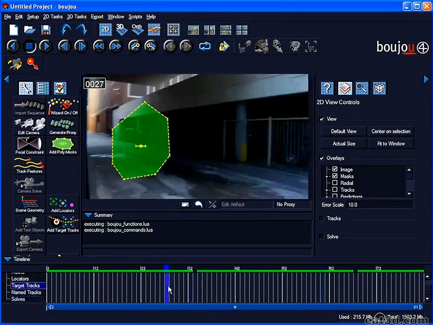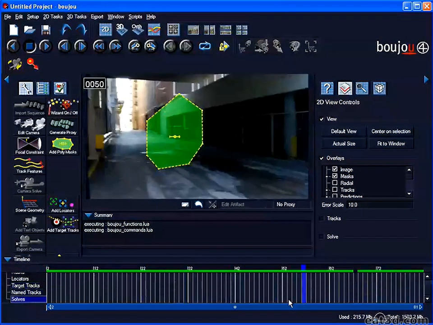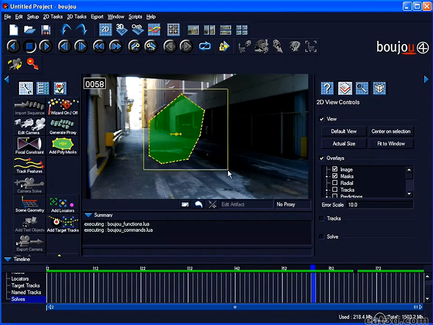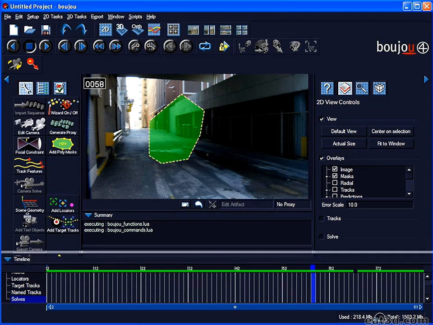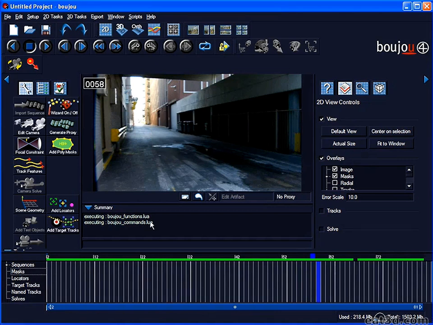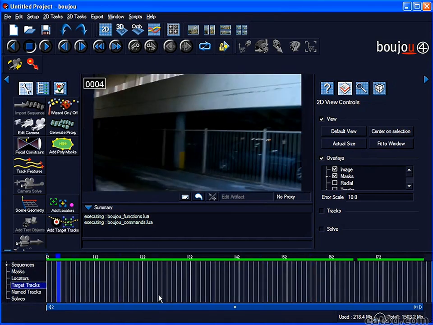Boujou does a good job of finding out what's not supposed to be tracked anyway. But it's always good for better calculations to mask out anything that you don't want in your shot. So if I go under, let's see, I got to pull that sucker out. So here's masks, and I'm going to delete that mask, get rid of it. And we're going to go ahead and track the footage.